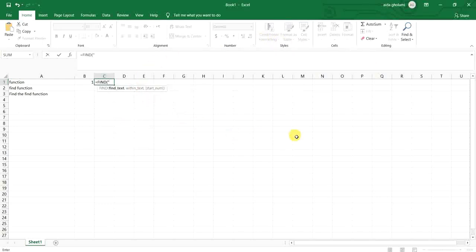I want to find the N letter in function here. Close the parentheses, and it says N is in the third position in function. Why? Because it finds the first one, and the first one is in third position. It doesn't go to the end of the word, okay?